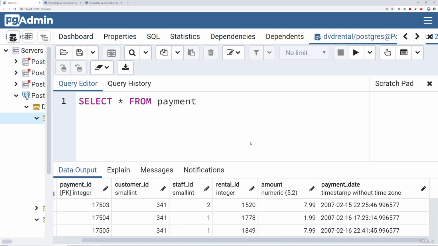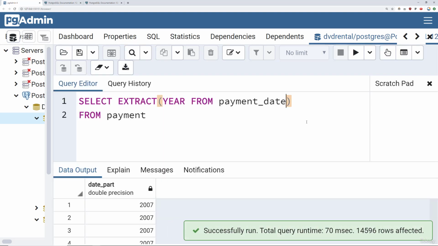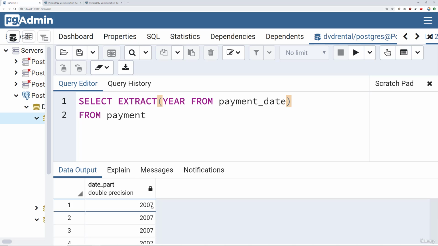So let's start going through the couple of functions we just learned about. The first one being the extract function. So the way this works is, and we'll separate this out into 2 lines. We say select, and then we extract, parentheses, and here we get to decide what we actually want to extract. So if we wanted to extract just a year from that payment date, we'll say year from, and then we type in that timestamp column name. And notice what we get back. We're getting back a certain part of that date, and then we get back 2007.